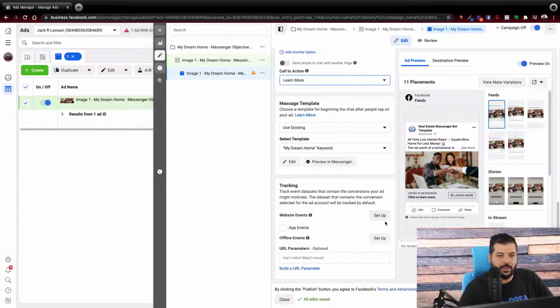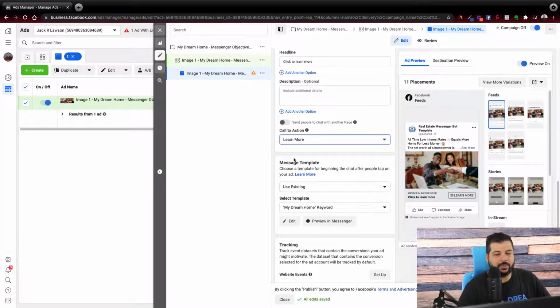Then the last two are the message template, which again will be different if you're running leads. If you're running an ad to a landing page, a website or whatever, you'll just see basically a link for your website. You can paste that link to your website in there. But we have a messages campaign. This is where you set up the messages template. I'm not going to go into that in this video, but that is the option here.